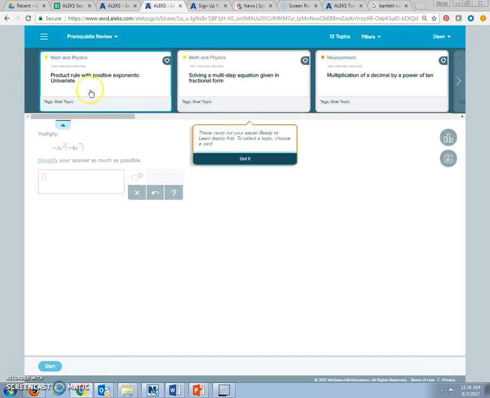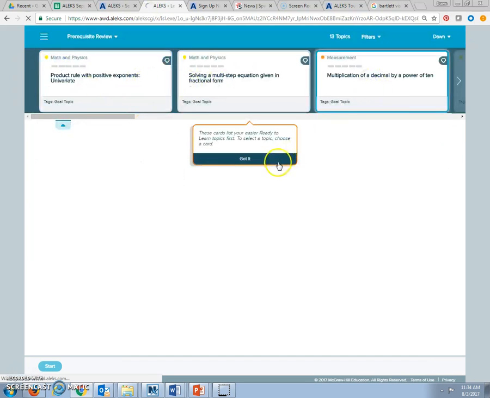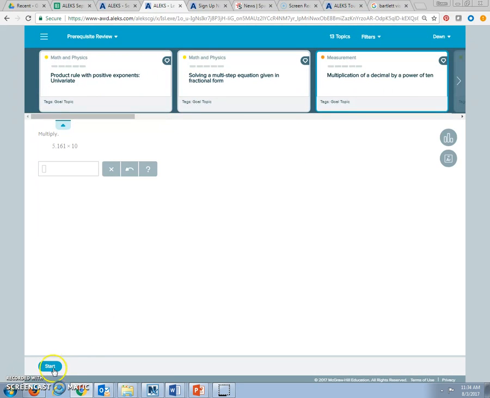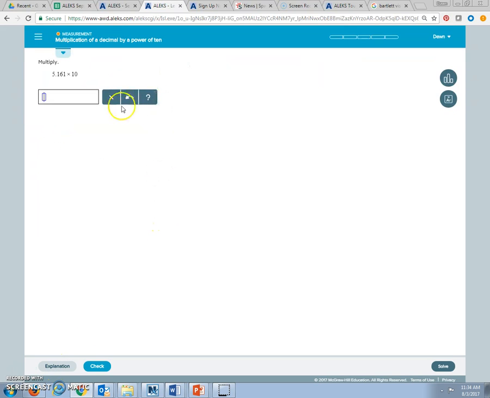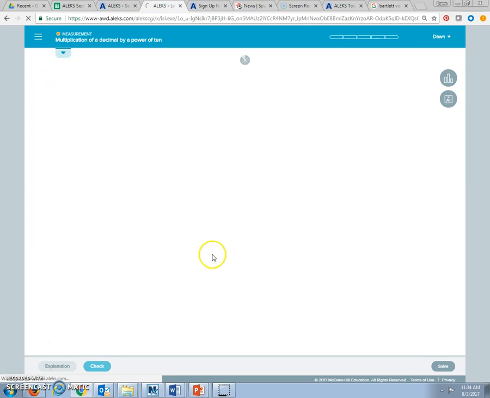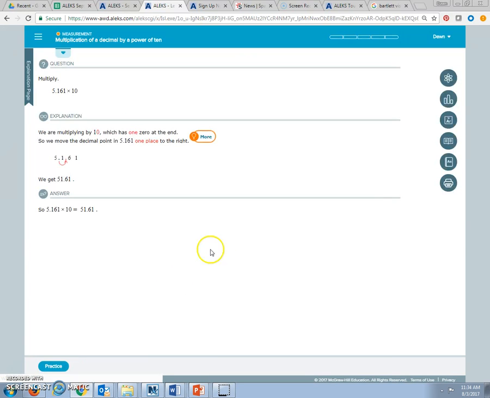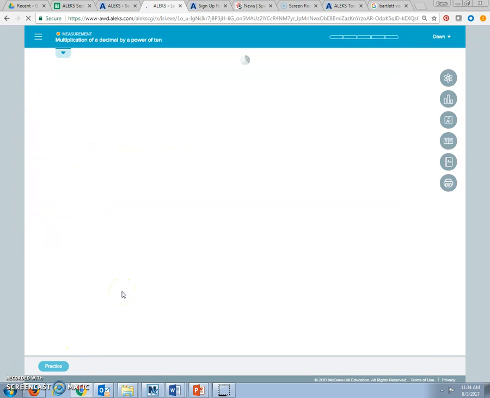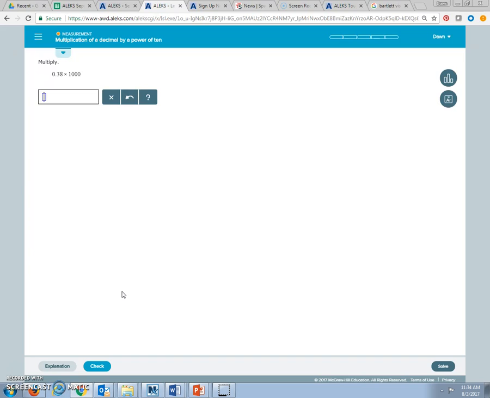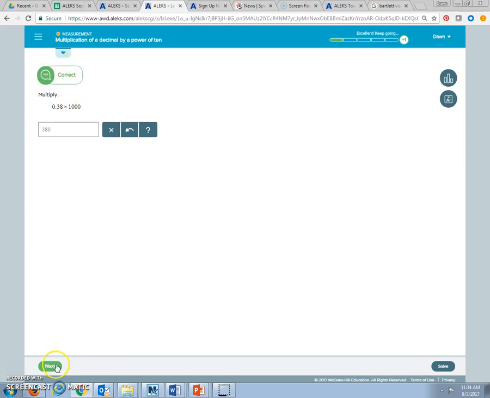If you ever encounter a topic that you need help with, there are some features built in to help you. So if you needed help with this particular topic here, you could hit the explanation button. ALEKS will then give you an explanation of how to solve this specific problem. Once you see the explanation and the answer, you can hit Practice. ALEKS will generate a new version of that problem for you. So if you want to go ahead and solve it, hit Check. And I went ahead and got it correct.